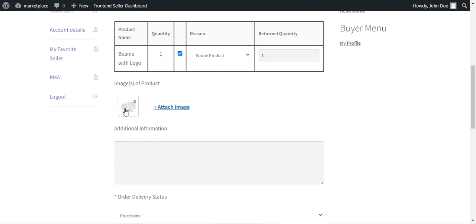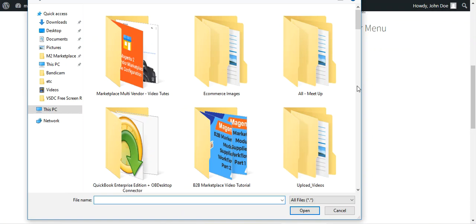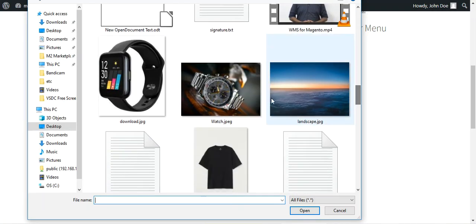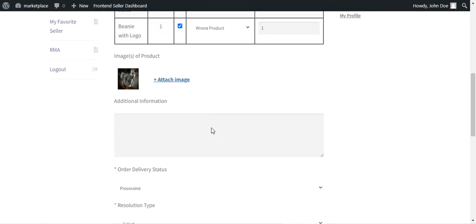So for this example, let's upload an image. So I'll just tap on that, and this will bring up the section to select a particular image. So I'll just go ahead with a particular image here. For example, let's go with the watch image.